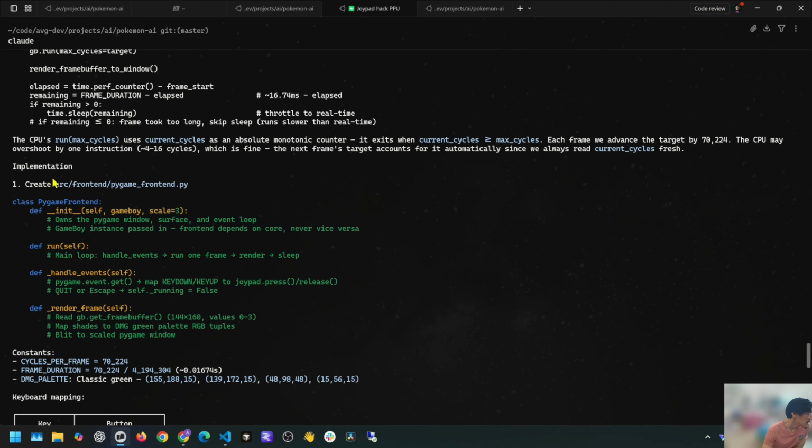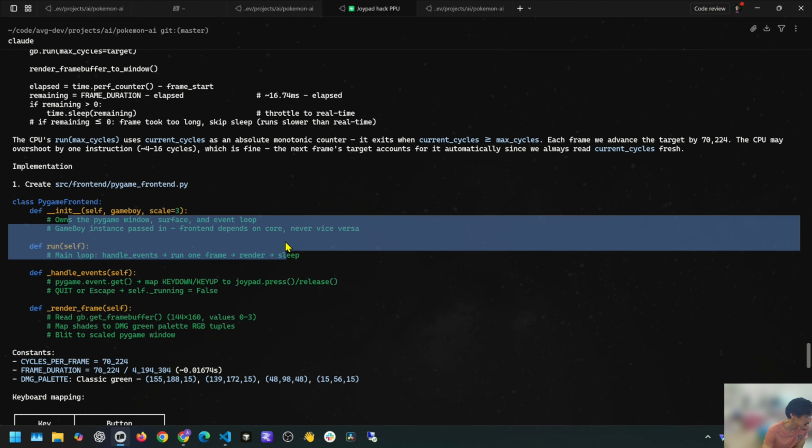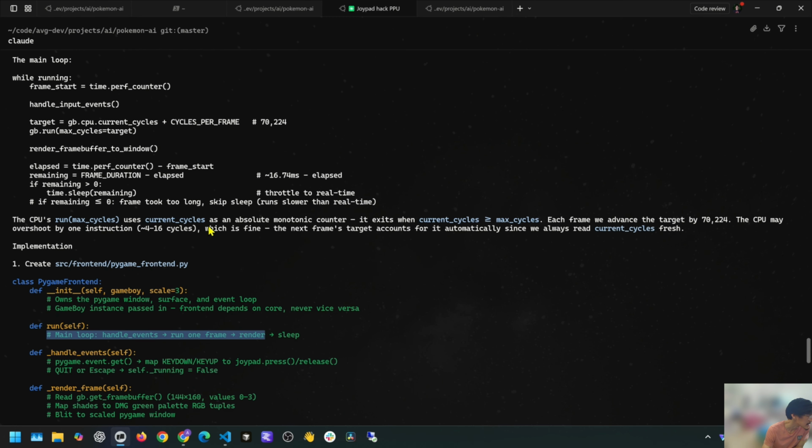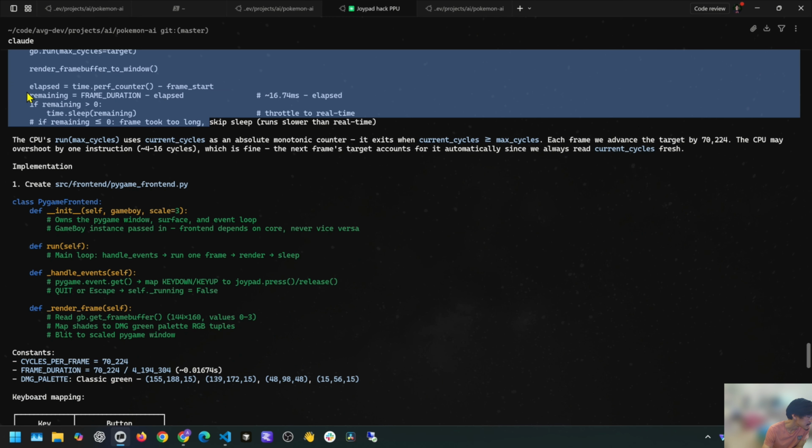Okay, so the Pygame front end: we're going to have the Pygame window, surface, and event loop initialized here. The Game Boy instance will be passed in. So run is going to be calling the Game Boy run loop, and then we're going to handle events here. All this right here is most likely this stuff here.